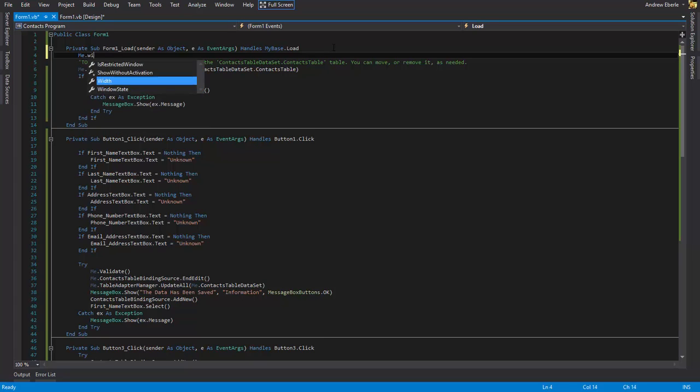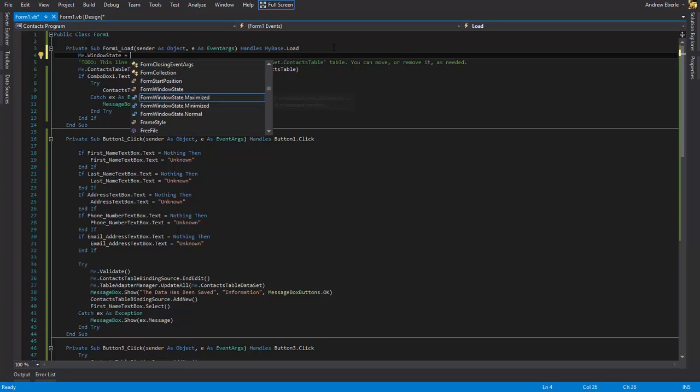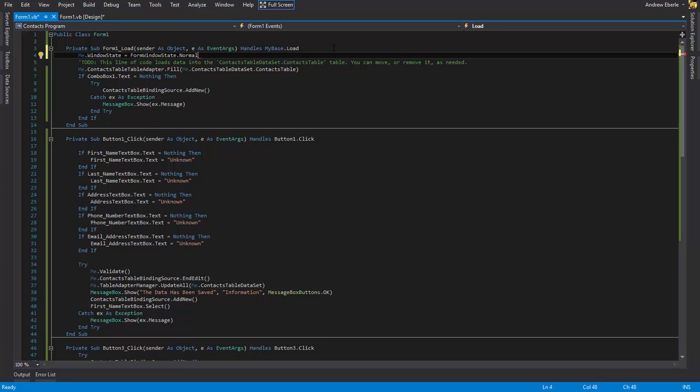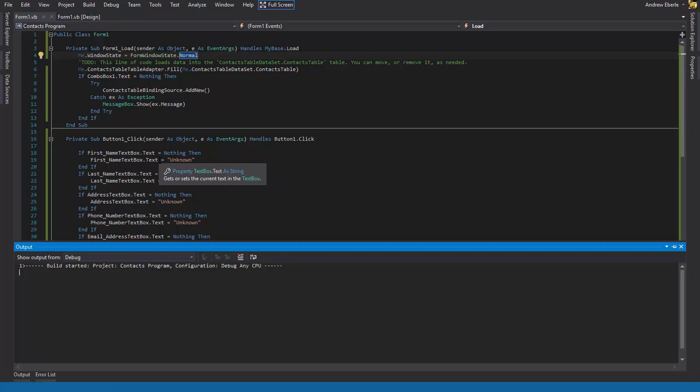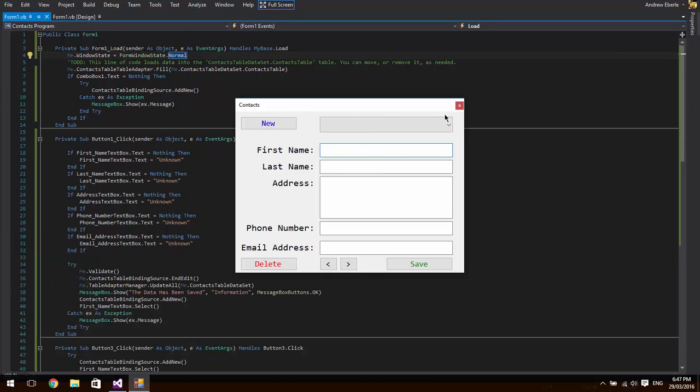So me.windowState equals windows.normal. Regardless if they tell the program to open up maximized, it's going to always be normal. So now when I start the application, it's in the center and it's at a normal state.